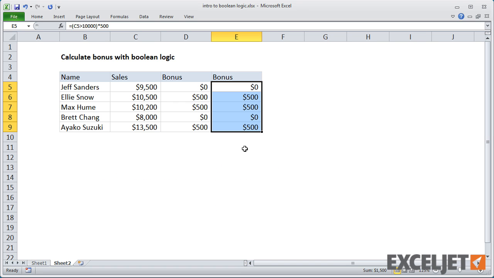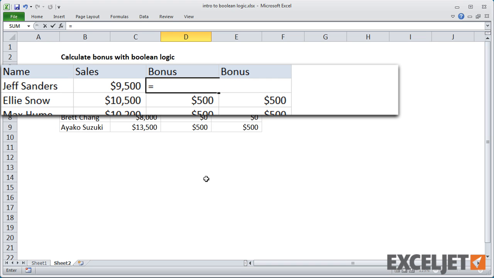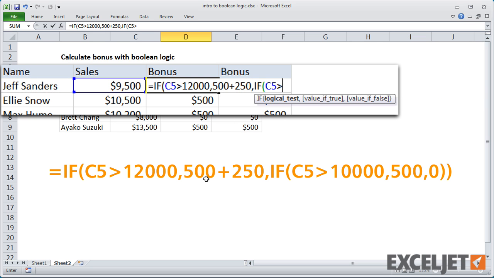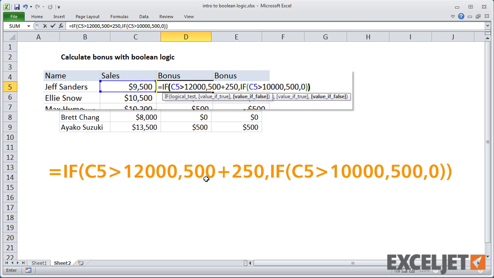So let's add a little complexity to the formula. Let's assume there is a special bonus of $250 for sales over $12,000. In that case, you might see or write a nested if formula like this. If C5 is greater than 12,000, then 500 plus 250. If C5 is greater than 10,000, then 500. Otherwise, 0.